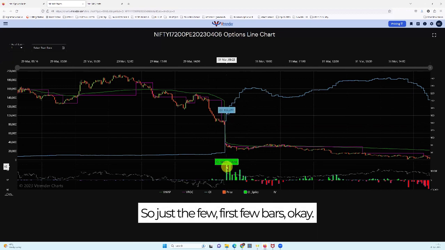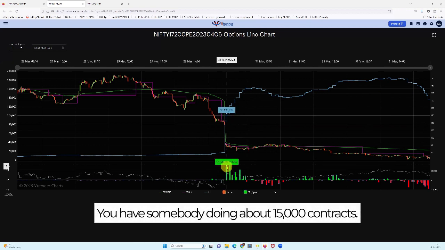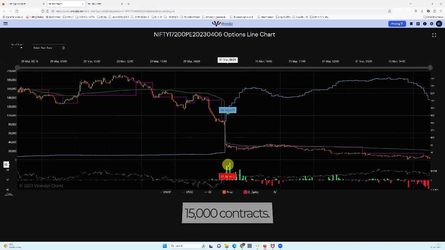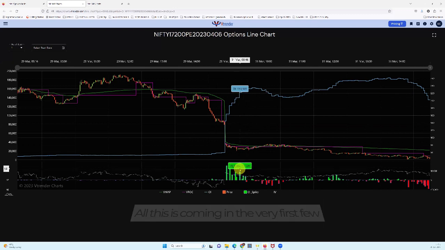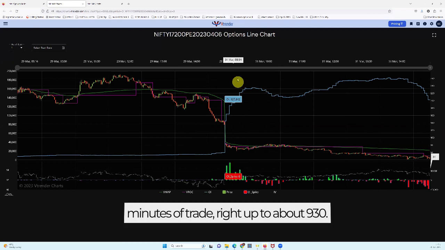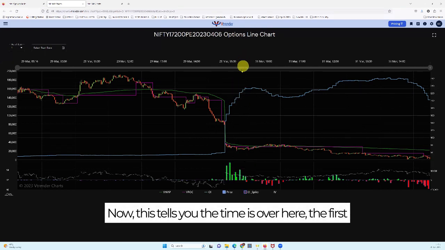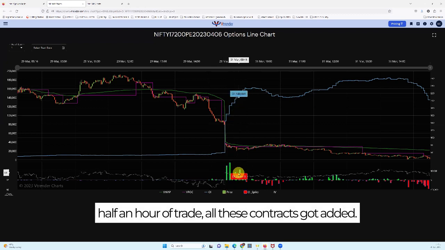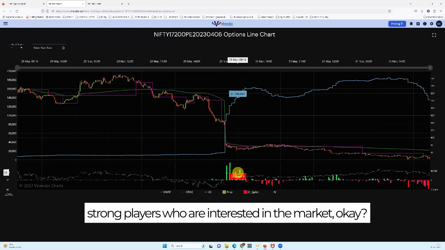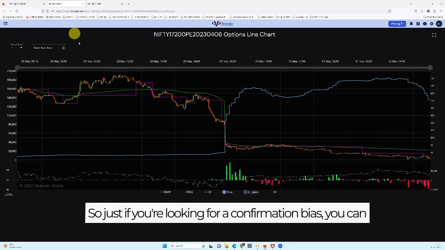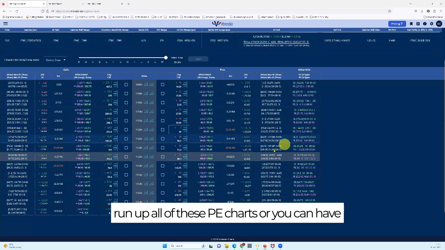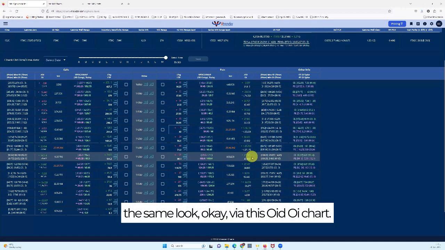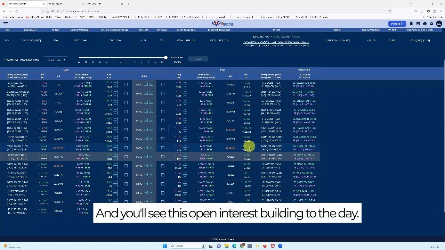So just the first few bars, you have somebody doing about 15,000 contracts, then about 18,000 contracts over here, then about another 11,000 contracts. All this is coming in the very first few minutes of trade, right up to about 9:30. Now this tells you the time is over here. The first half an hour of trade, all these contracts got added. This tells you that the market is being driven by strong players who are interested in the market going up, right? So if you're looking for a confirmation bias, you can run up all of these PE charts, or you can have the same look via this OI chart, and you'll see this open interest building through the day.